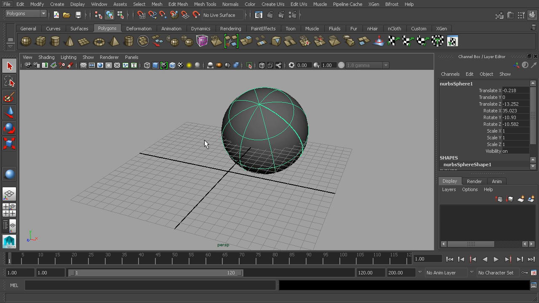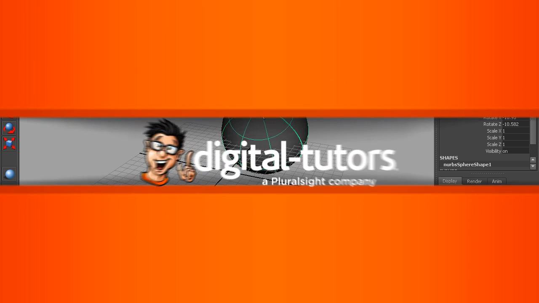So the next thing that we'll look at is the viewport shading options and selection mode. How can we view our geometry in our viewport, and how can we start to select our objects in different ways? We'll talk about that next.